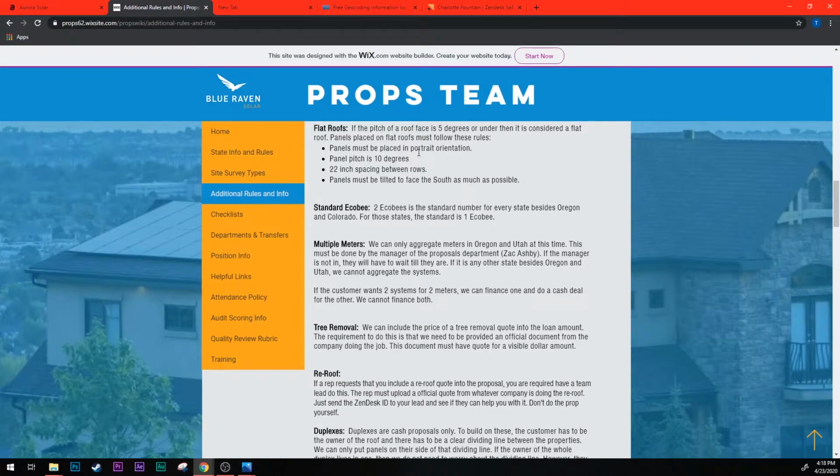The panels must be placed in portrait orientation, so it's similar to tile roofs in that aspect. Now, the panel pitch or tilt is 10 degrees. So you'll see when we go back to Aurora, there's an option to change the tilt of the panels. The next one is 22-inch spacing between rows. You'll see that there's a couple options for types of spacing. We want the one labeled row spacing to be 22. The last one is that the panels must be tilted to face south as much as possible.